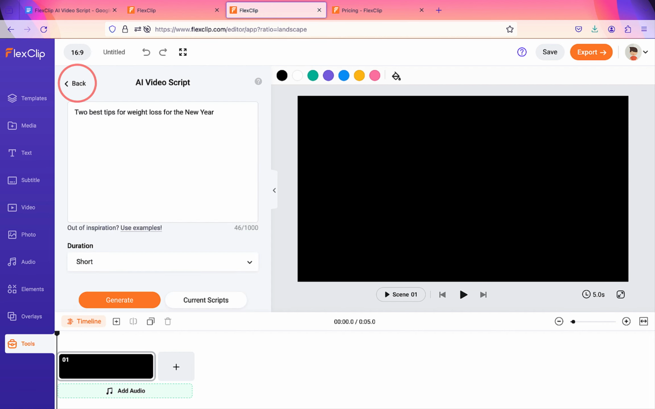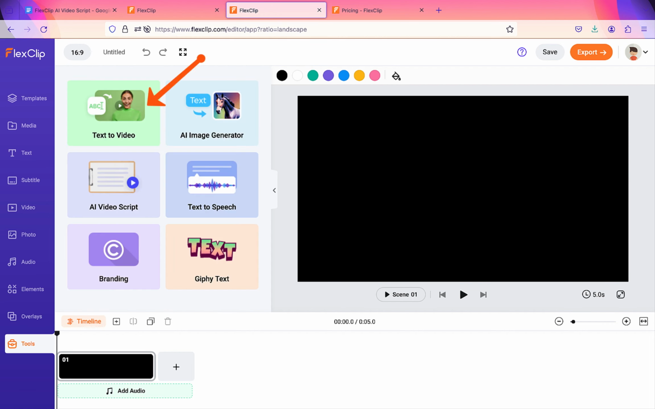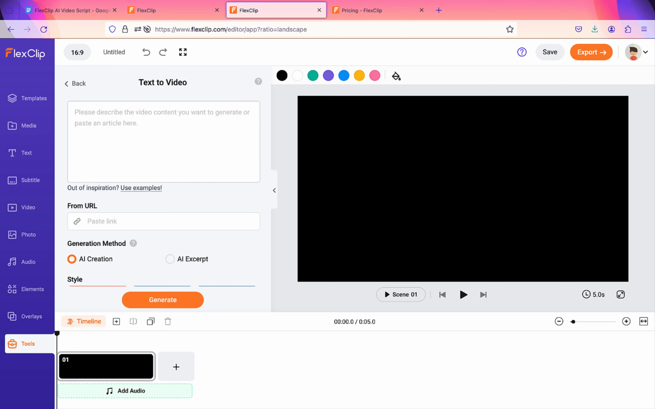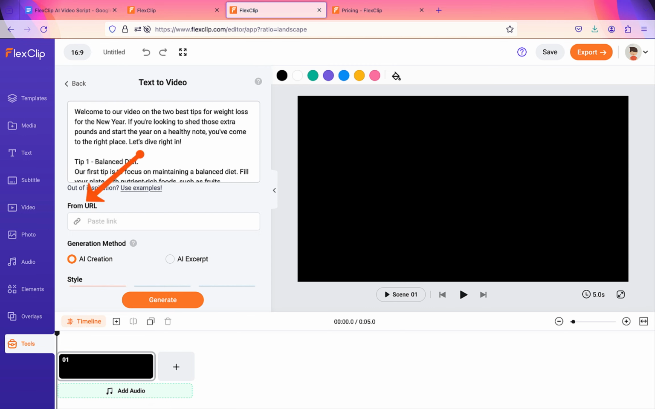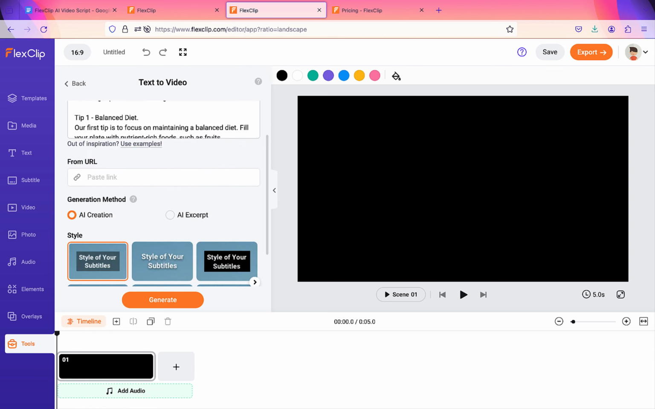So I was using the AI to create a video script. Now I'm going to click back, and now what I want to do is use the AI, using the text that we have just cleaned up, to create a video from that text. So I click on text to video, I paste the text in that box there. Now you could also provide a URL, probably to a video or something that the AI could use to see the kind of style that I want. In this case, we're just going to use text AI creation.